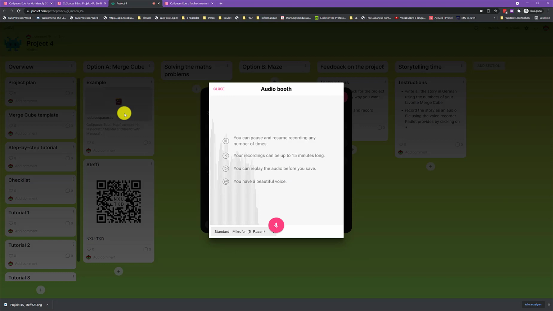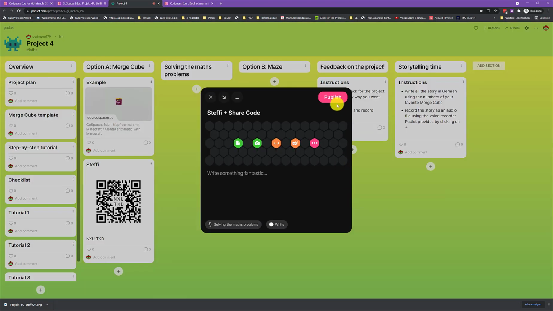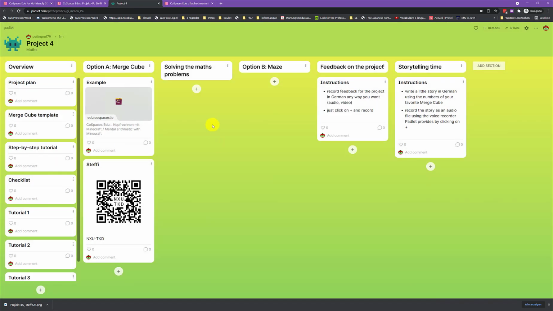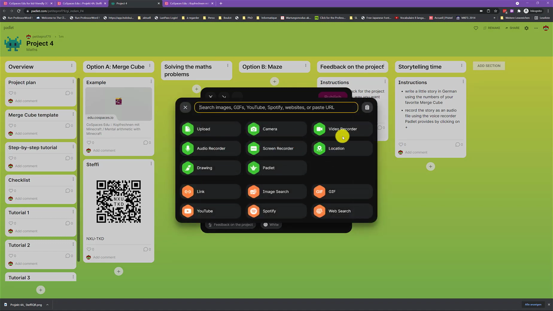So for the example, you would say 10 plus 6 ist 16, and so on. And then you will publish it as your feedback. If you need help for pronunciation, you can just use Google Translate to help you. And if you want to do more, give more feedback, you can also give either a feedback on the whole project using the audio or video recorder of Padlet by clicking plus, picking one of those 2.